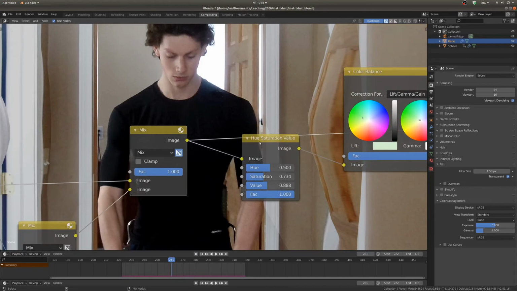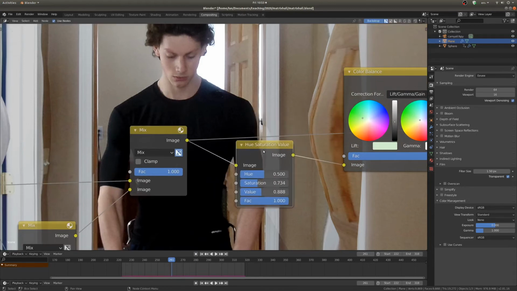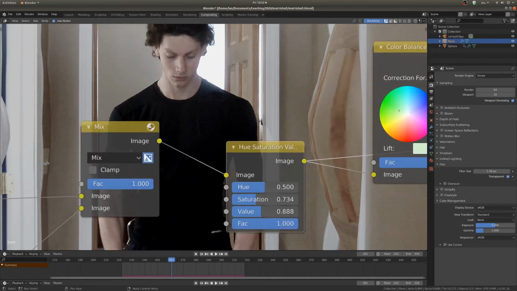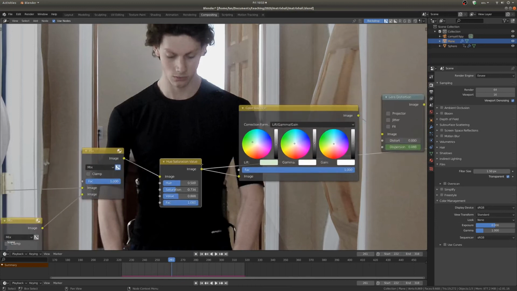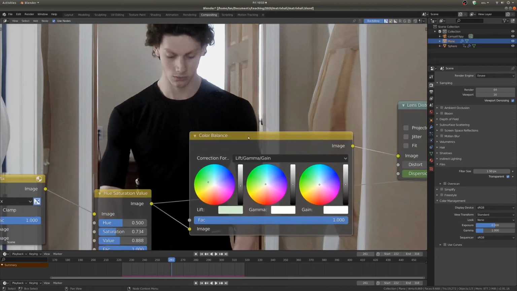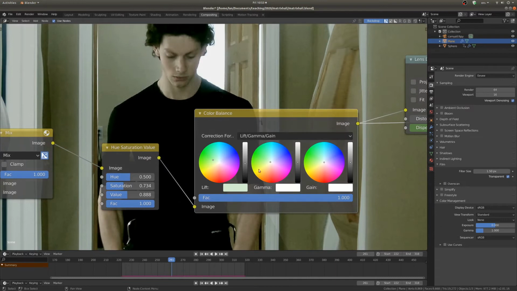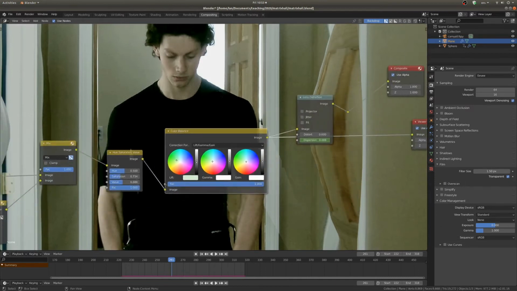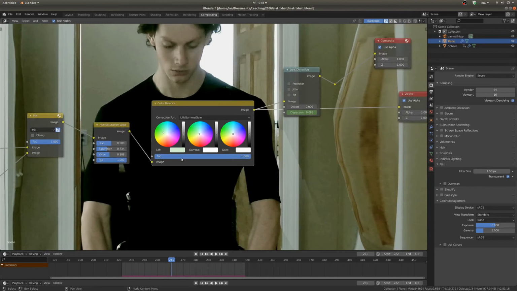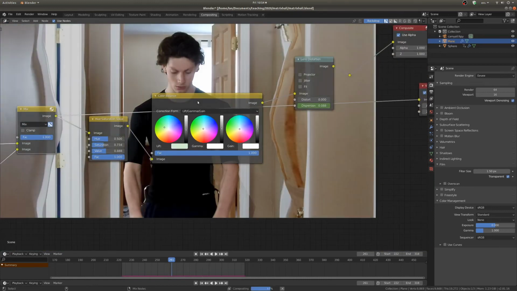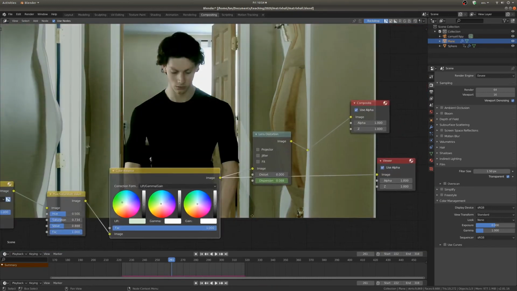Then I fed this through a hue saturation value node. And you can see I just turned down the saturation a bit, because in the Matrix movies, the saturation tends to be quite a bit less, at least when they're in the Matrix. Then I put that through a color balance node, where I've bumped up the greens a little bit and made it a little bit darker, and you get this effect. So before and after, that's not bad.